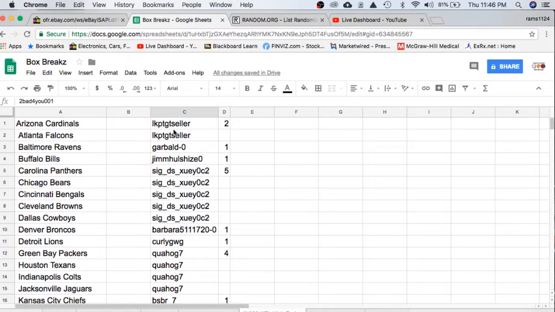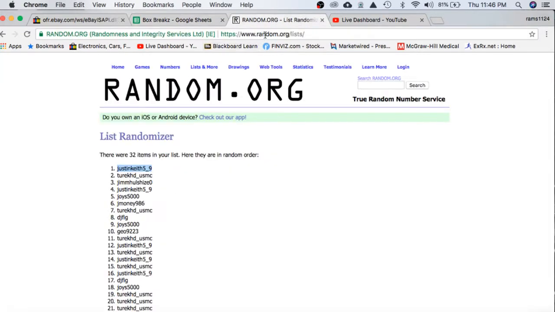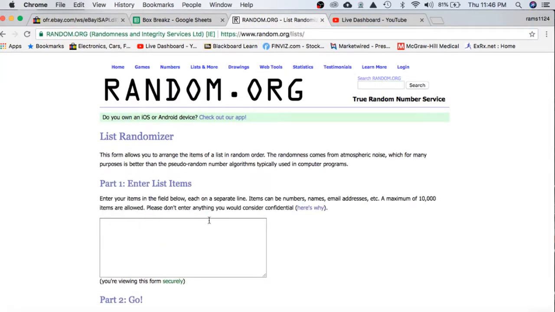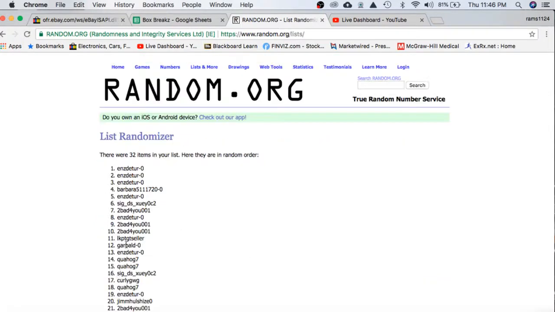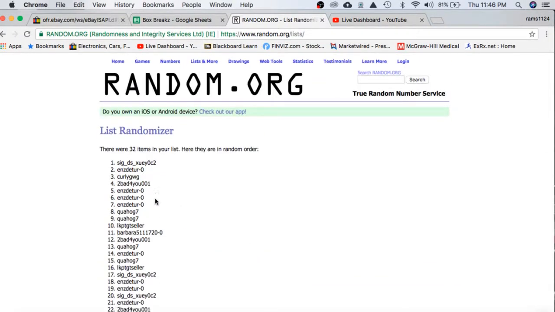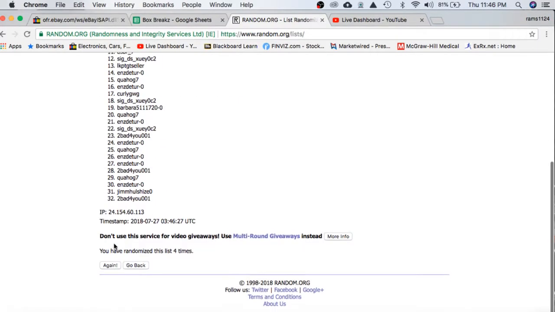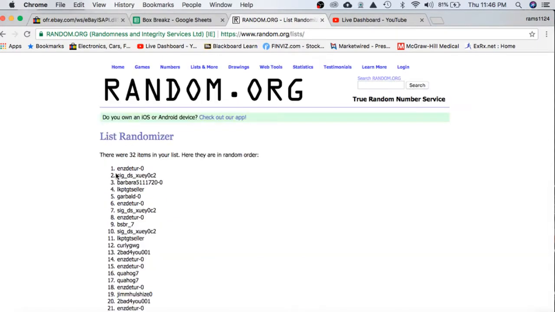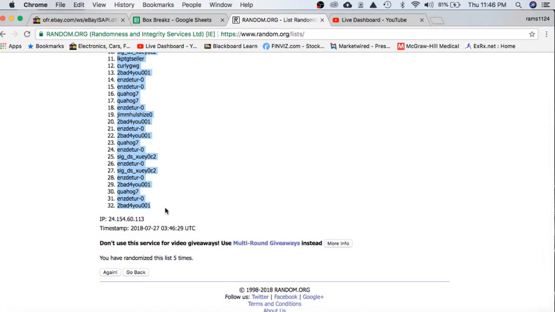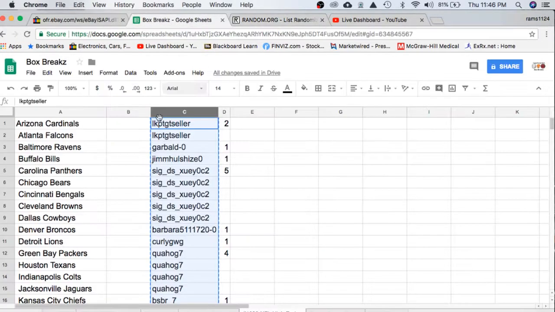I'll take everyone over to random.org. We'll randomize 5 times, and after the 5th time, determine your team for the break. That's going to leave us with Seller on top, Too Bad on the bottom. Once, twice, 3 times, 4, and we'll have ENZ on the top, Too Bad on the bottom.